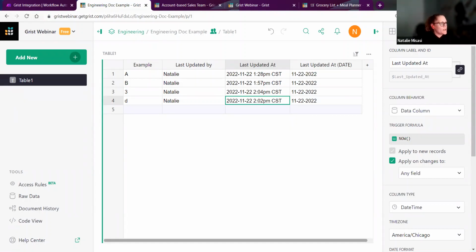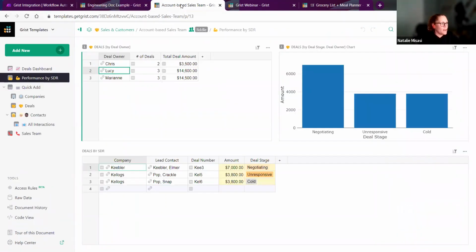And then the last question was about connecting multiple sets of data for analysis. I would recommend checking out the account-based sales team template. Here we have companies, contacts, and deals, and they're all connected by references. And so it's a good example of what you can do with references. And here it's 3 sets of data.